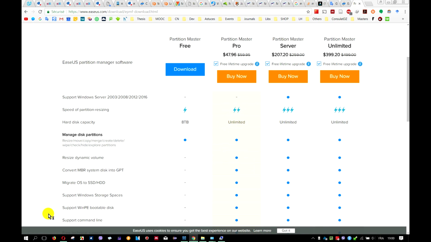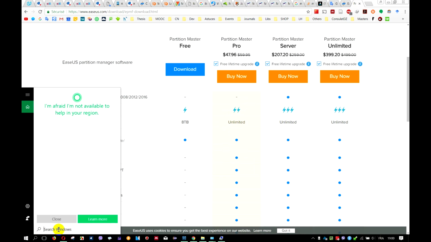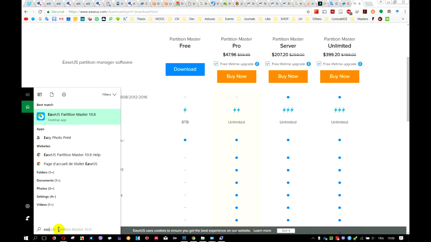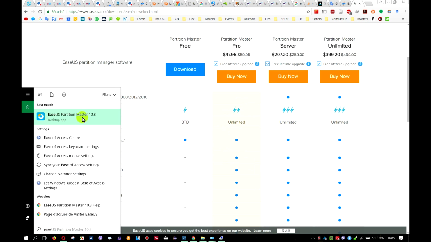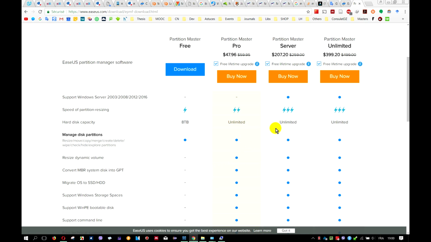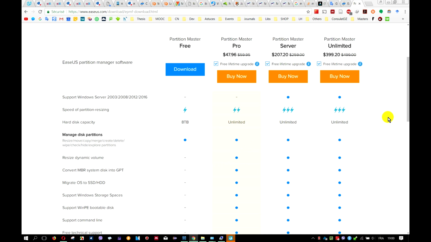I already installed this tool on my computer, so I'll launch it. EaseUS Partition Master. We can notice that the free version is sufficient to manage the disk partitions like resize, move, copy, merge, etc.